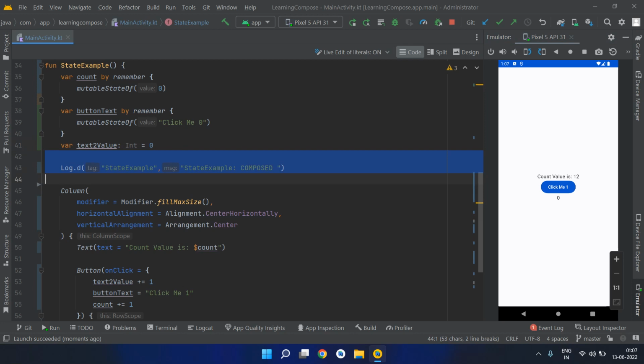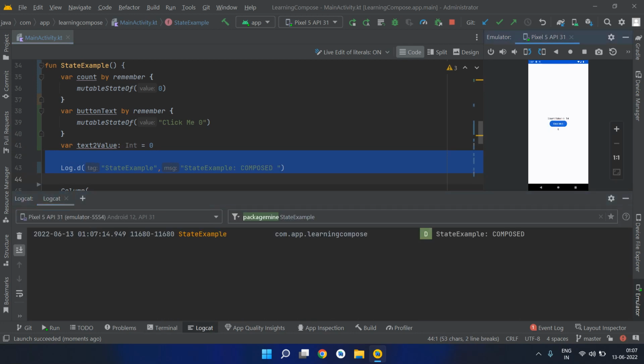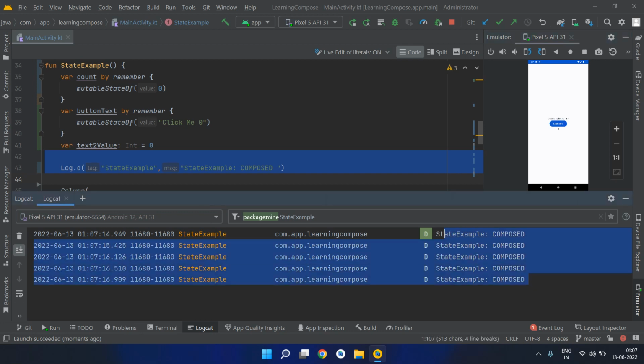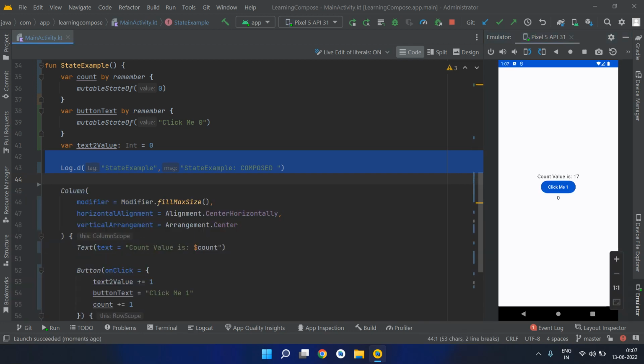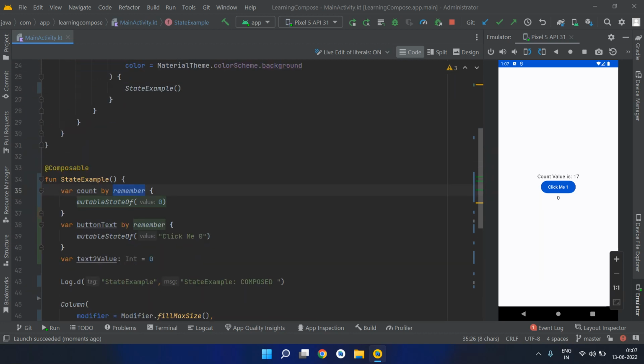Still this is getting executed. Let me clear the logcat and show you. Whenever I click on this, you can see all these logs getting printed, which means this will still be getting executed, but it will remember the most recent value, and it will not reset it to the default one. It will use the default only if there were no previous values available. Otherwise it will remember the previous value. That's how this works.